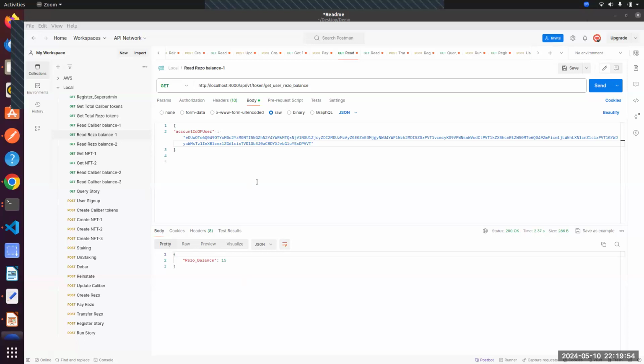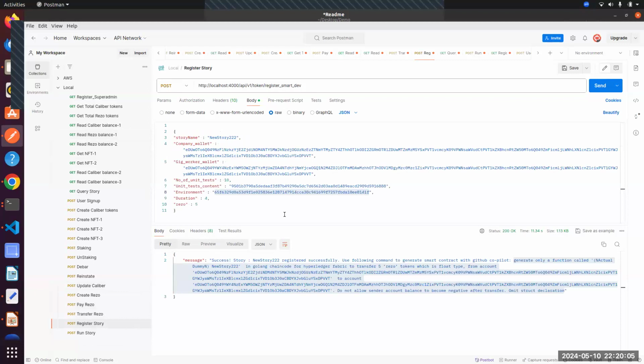So now with this background, let's get to the main part, which is register story. Okay. So here, what I'll be doing is the story name. So initially, the use case, right? The gig worker and company agreed that the gig worker will do a certain work in those number of days, pre-agreed number of days, subject to meeting those criteria about unit tests, environment, etc. So I'll just show what I'm doing in terms of capturing these parameters.